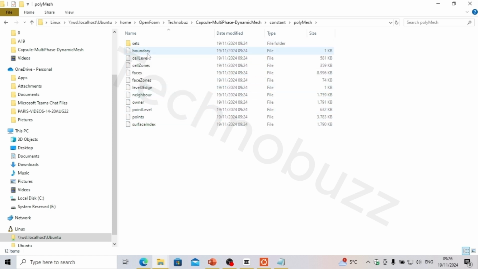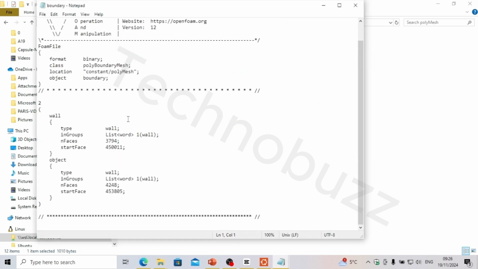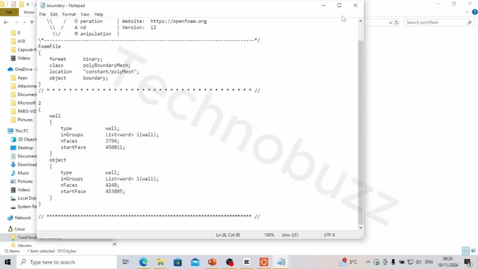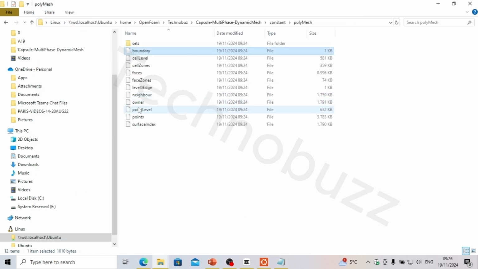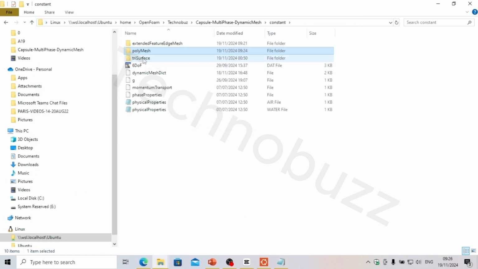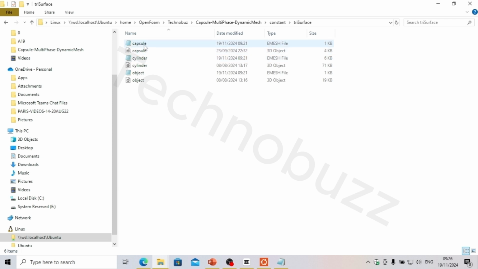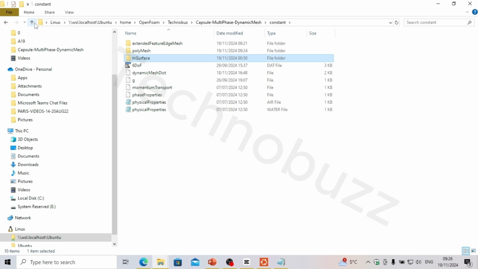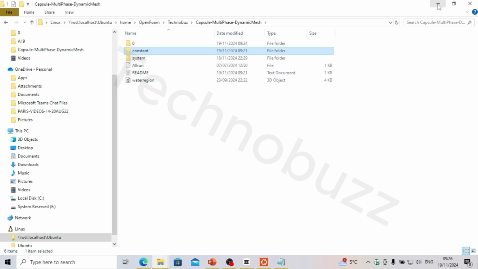So open this boundary file and see if the boundaries are updated or not. So here we can see two wall boundaries, wall and object. So the meshing is done fine and the setup is okay. And in triSurface, you can see the eMesh files created for all the three STL files. So now this is fine. We can now launch the case.